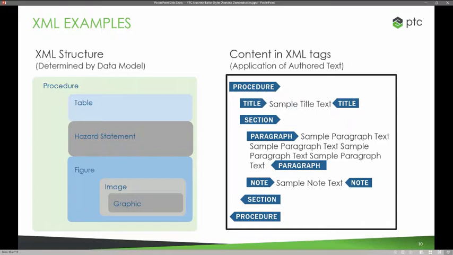And on the right-hand side is an example of a procedure, and we can see some of the inputted user text that would live inside of those tags. So an XML document will always have a set of tags, an open tag and a closed tag. And what is inside of those tags is then what the style sheet reads to format.